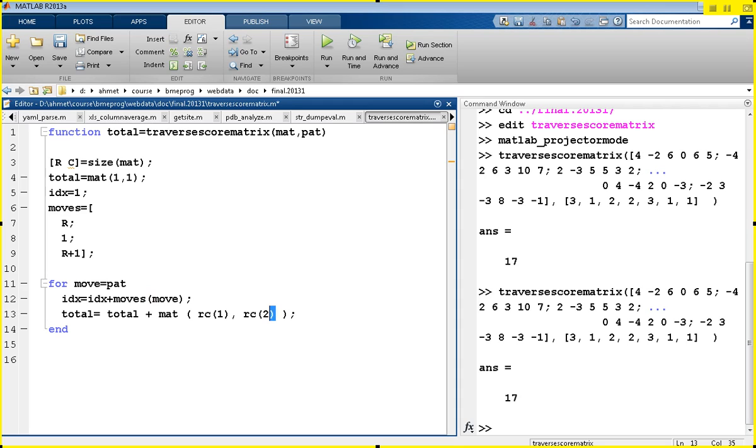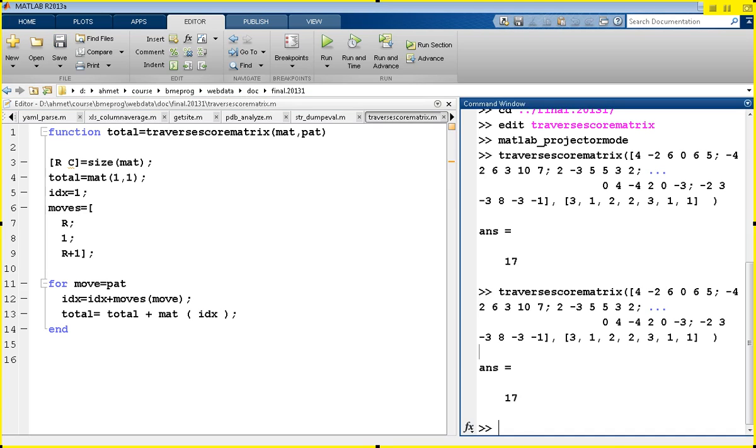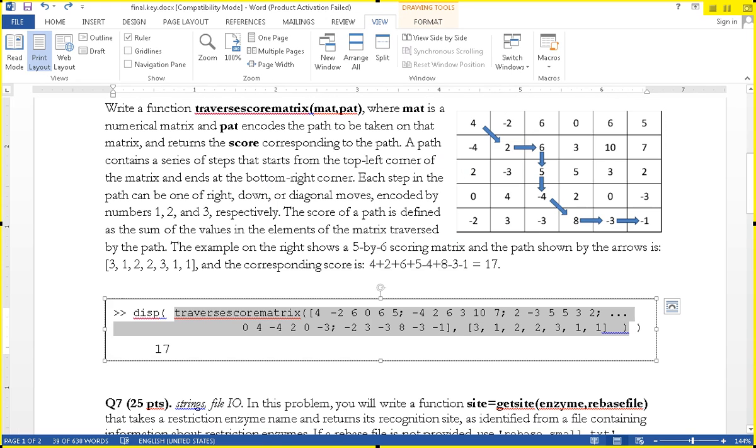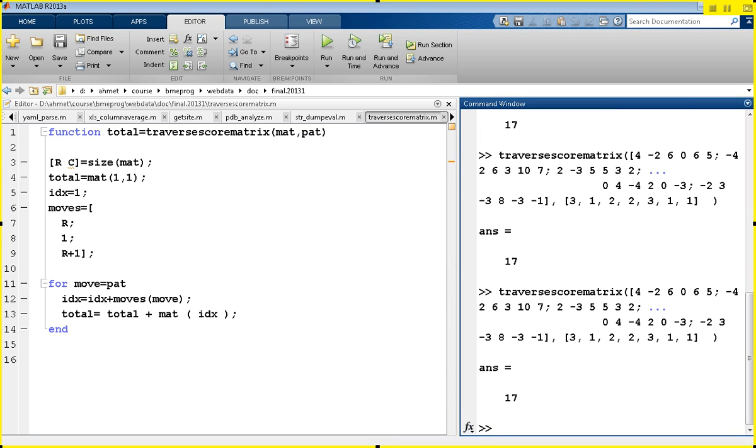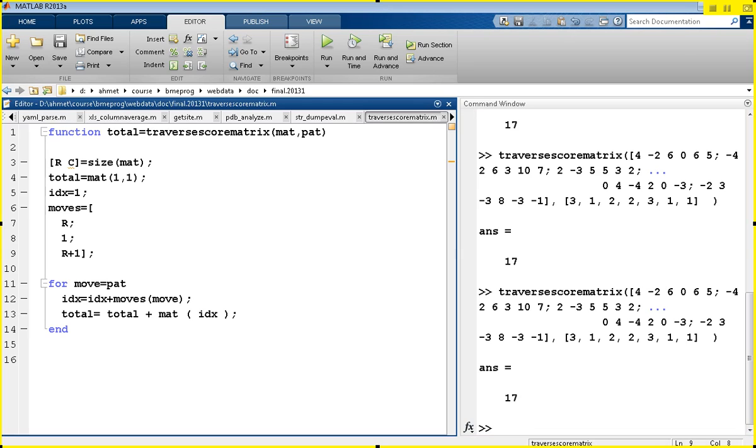Okay. And now I'm using linear indexing. Don't have a comma, it's just a single index. Let's test this again, and you get 17 again. Okay. So different ways to solve the same problem. Any questions?